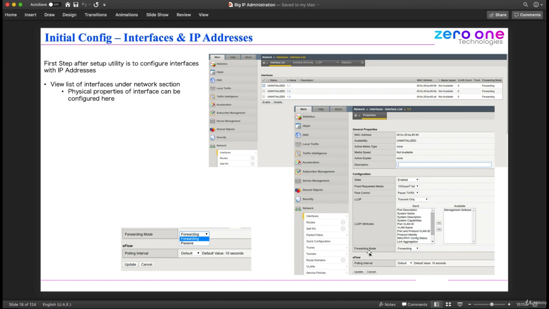With Big IP, for a data interface, we have 2 forwarding modes that we can pick. The default is forwarding, which means this interface will be used for data forwarding, for data routing, traffic coming in, traffic going out, server to user, user to server, etc. However, in certain scenarios, we may need to configure a switch to send a copy of the traffic to Big IP before maybe we deploy the Big IP in production. We want to see a report about the traffic passing through our switch.